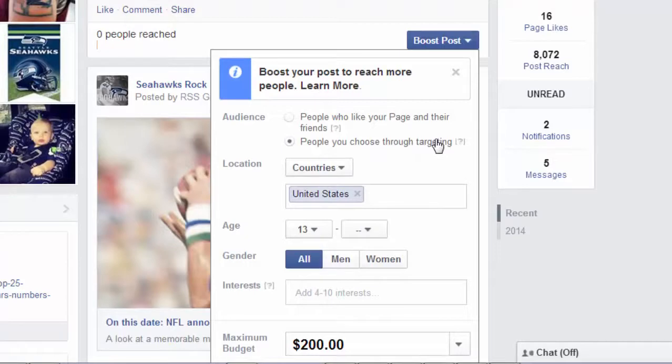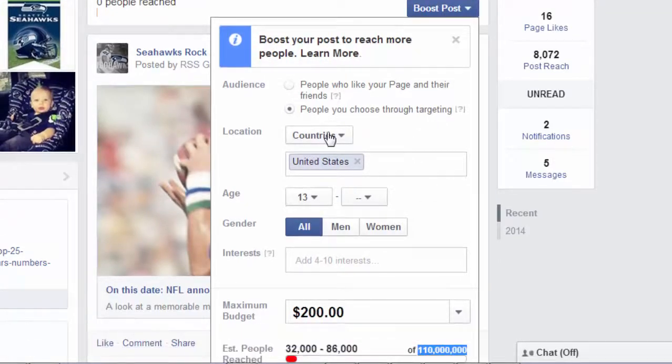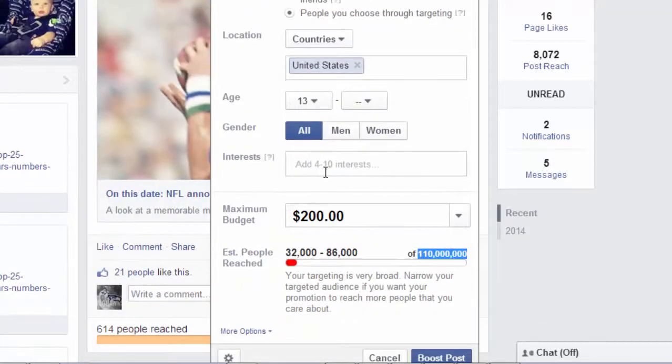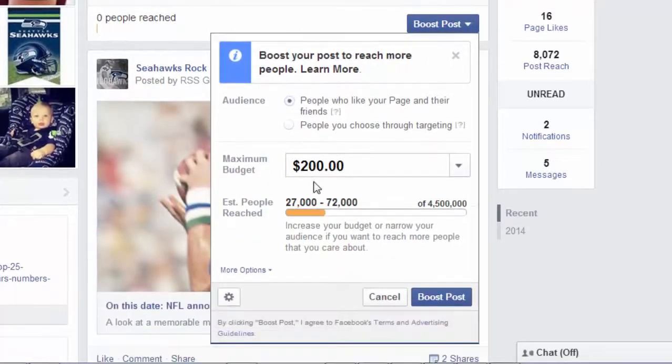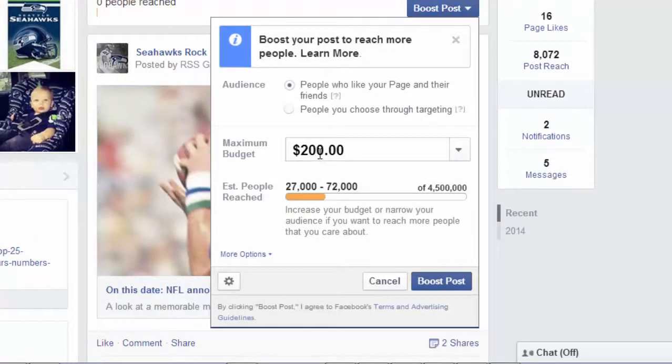In some cases you will want to do some custom targeting with state, city, interest types, and so forth. But we're just going to keep it to fans only. This is just for my fans and their friends. What it's going to do is actually make two ads, one for the fans and one for the friends of the fans. Sometimes you can pick up some extra sales from friends of fans. So we're going to adjust this budget, and we're going to reach 27,000 to 72,000 people out of a total audience of 4.5 million, which is a lot of people.